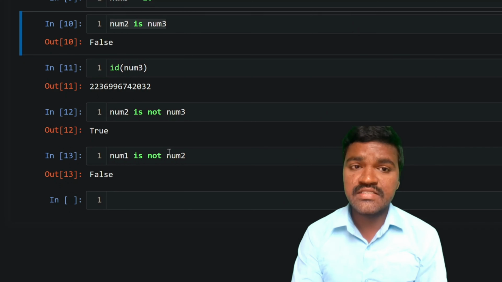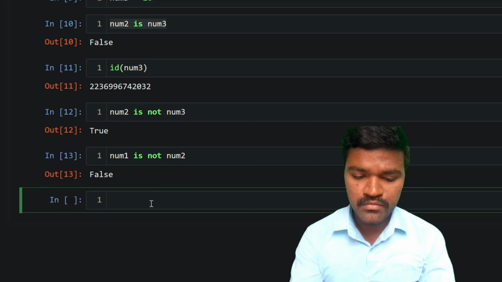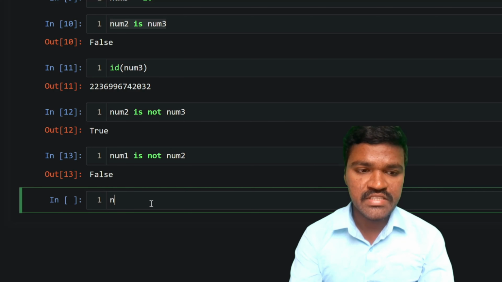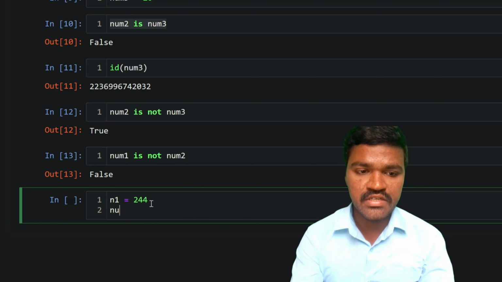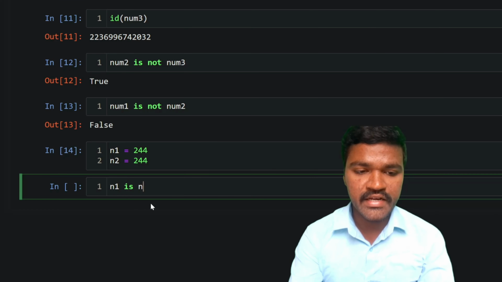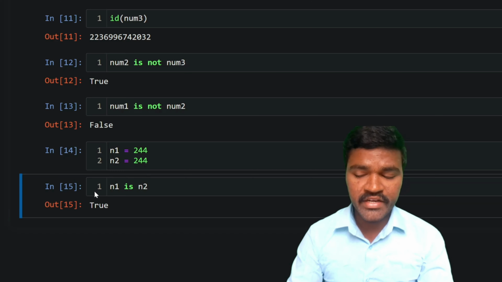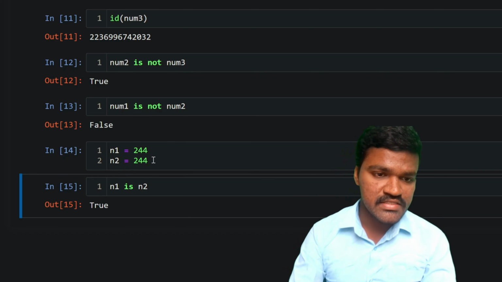There are so many things that we need to understand in this case. Let's say I am creating a new variable n1, which is 244. I am creating one more variable n2, which is the same 244. If I check n1 is n2, I am getting true. This is completely fine.